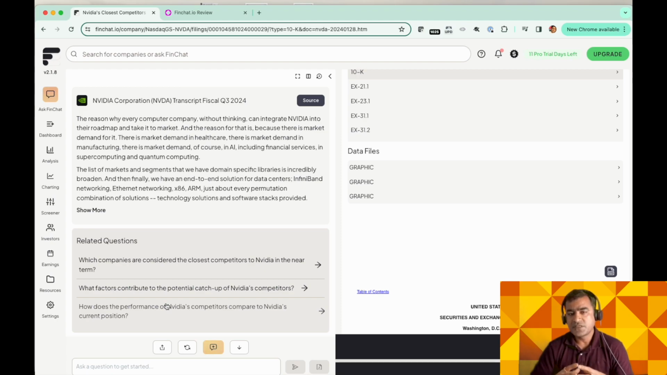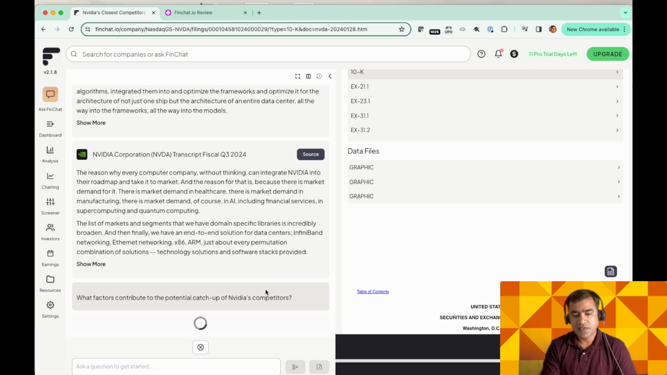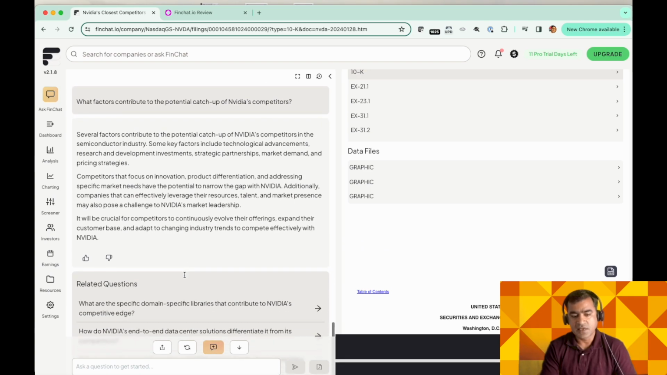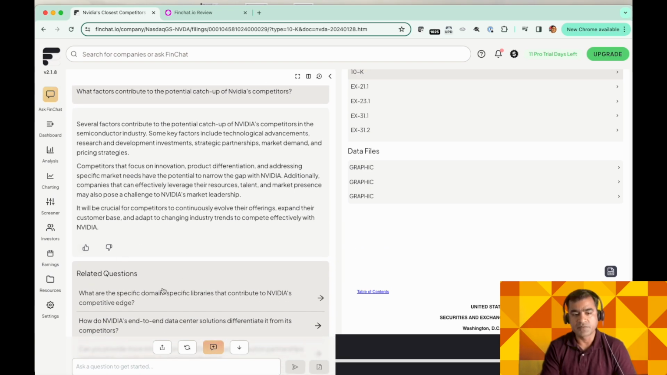The beauty of FinChat.io is that it also helps you ask the right question. Like maybe this is the right question to ask: what factors contribute to the potential catch up of NVIDIA's competitors? So what can they do to catch up? And then I can just click on that and you can see it has given me a nice answer and further questions on top of that. So it not only replies to your question, but it also helps you ask intelligent questions. All right, so this is amazing.